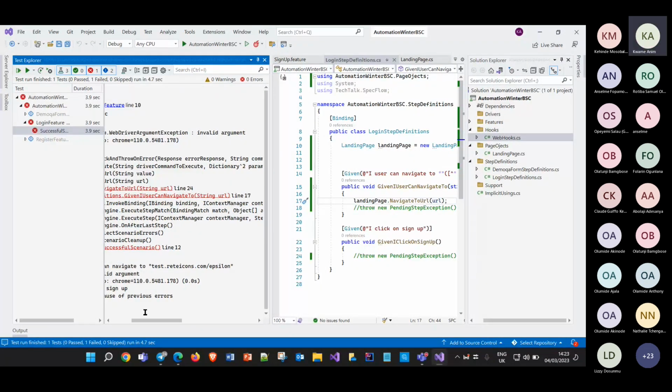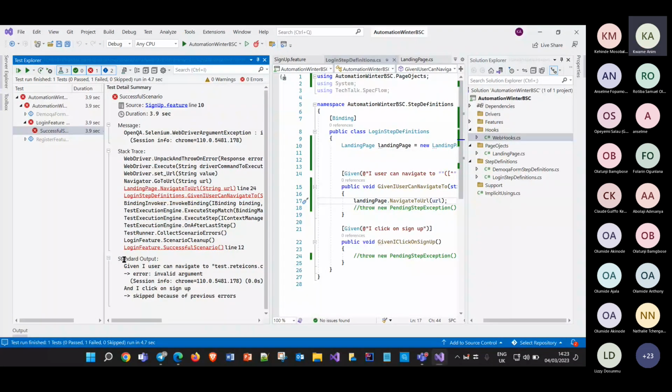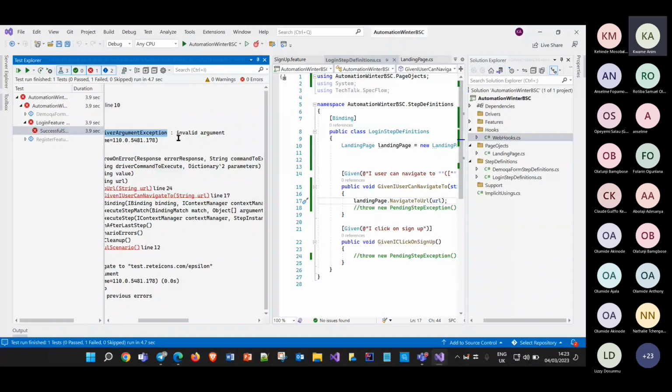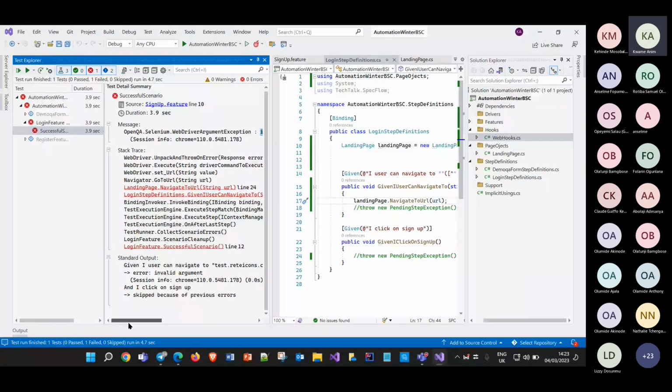So you can see from here, it says standard output. Okay, at the top, this is the message it's giving us. OpenQA Selenium WebDriver. This type of exception is called WebDriver argument exception. Okay, that means it is not happy with the URL that we gave it. You can see here, invalid argument. At the same time, it's giving us the same message at the bottom here. It's all part of the learning that we need to know.